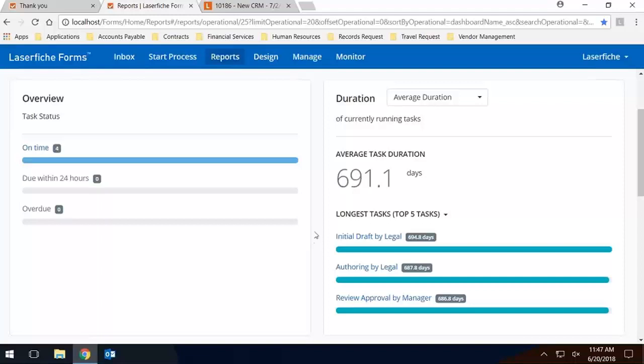And this further informs you of any particular tasks that take a long time to get done. And you can easily investigate what the bottlenecks are for these top longest tasks here. And I just wanted to note that the reason why all of these numbers are so large is that in this demo environment, we do have some processes that are currently still in progress from like 2016, so that's why these task durations are so long.